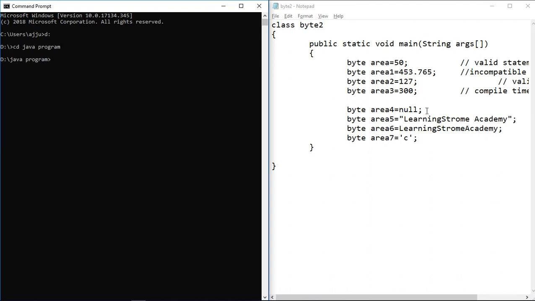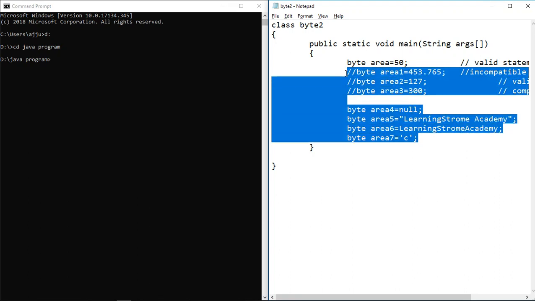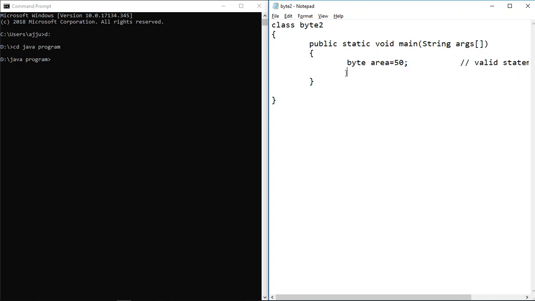Okay friends, we have a program in which we are taking a variable area. Let's implement it one by one. Let's suppose we have data type byte and I'm taking variable area.